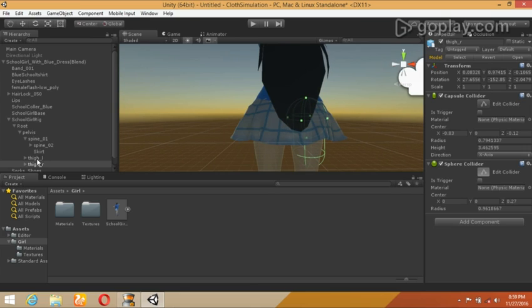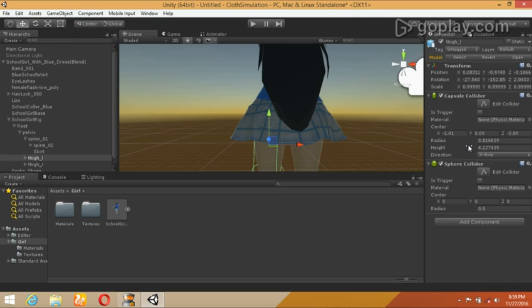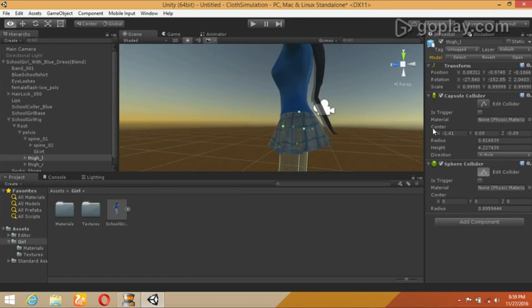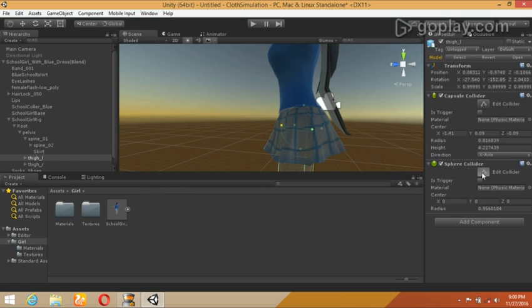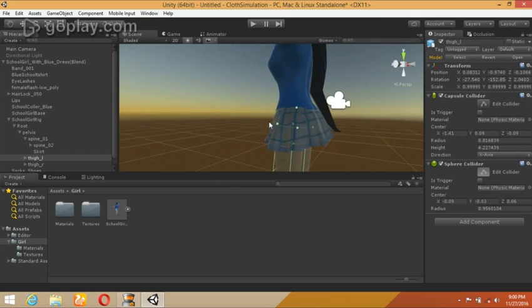Alright, that's good. Now go to the left leg bone and add component. Add this sphere collider. Alright, and again edit collider, increase the size. Move it a little bit, increase the size a little bit more, move it a little bit backward, a little bit backward. I think this is, yeah.